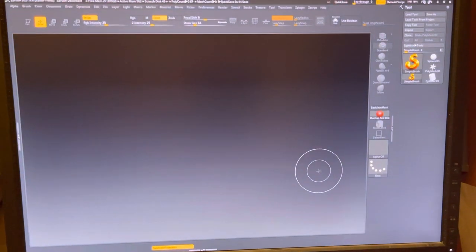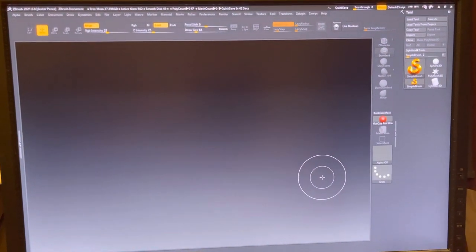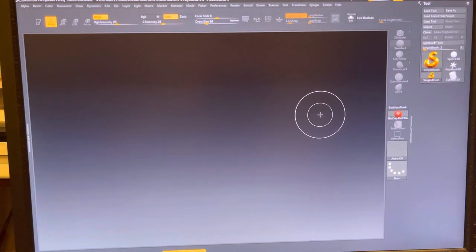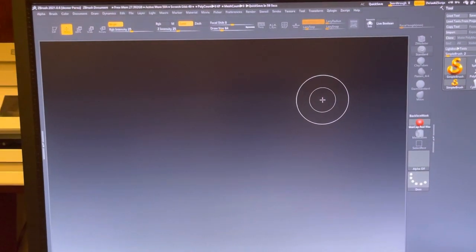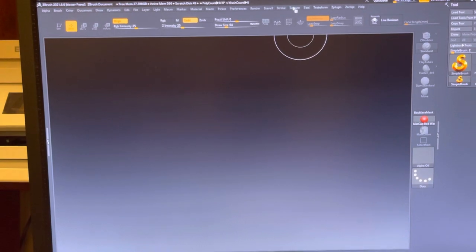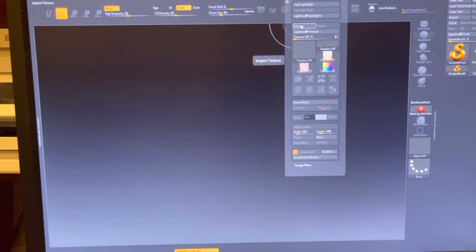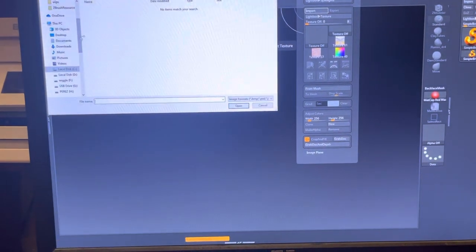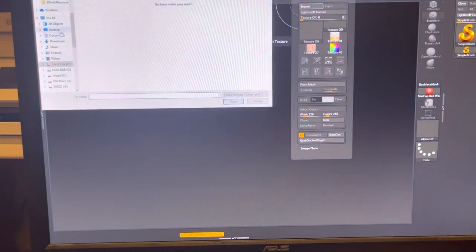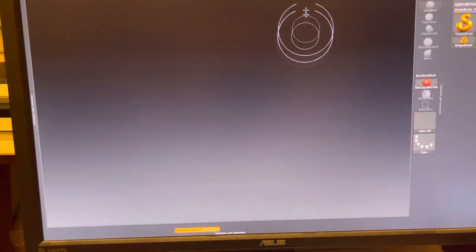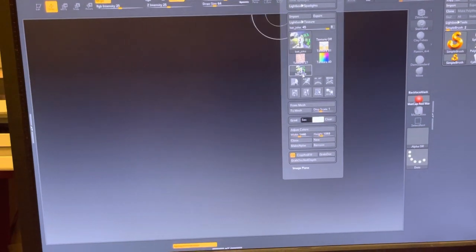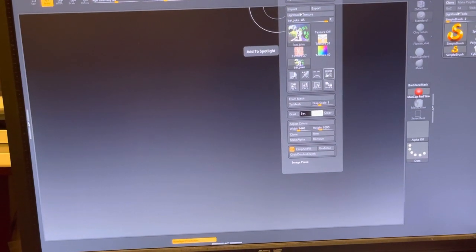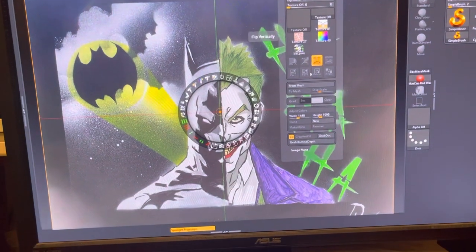All right, so I decided to go ahead and get back into ZBrush after not messing around with it for a while, and I learned a new way of being able to bring in a reference. So what you're going to do is go over here to textures, go down to import, go to your image wherever you have it, and then bring it in. You need to go back to textures, click your image, click add to spotlight. It brings your reference in.